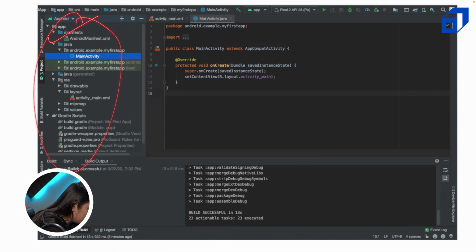So these are some of the options here. The manifest folder is there, the Java folder is there, the resource folder is there. Let's talk about the very first option, that is the manifest folder.